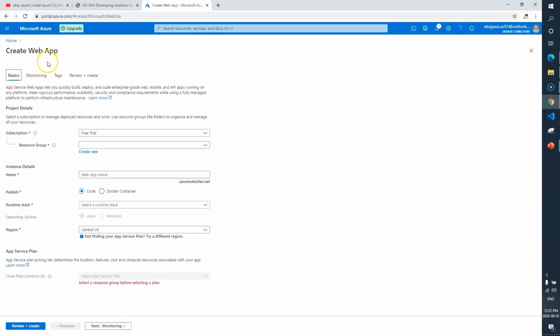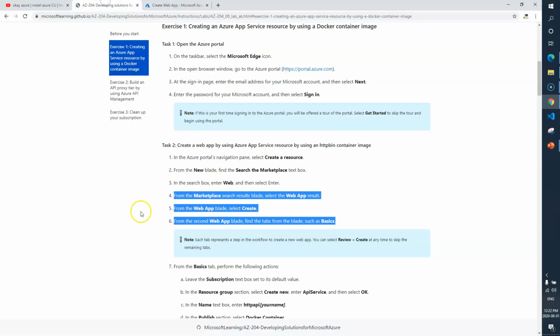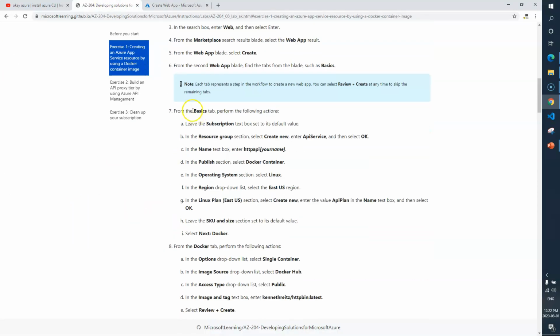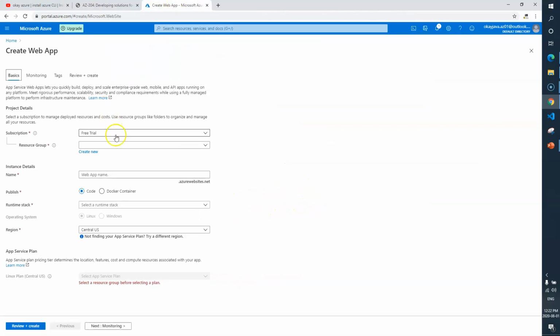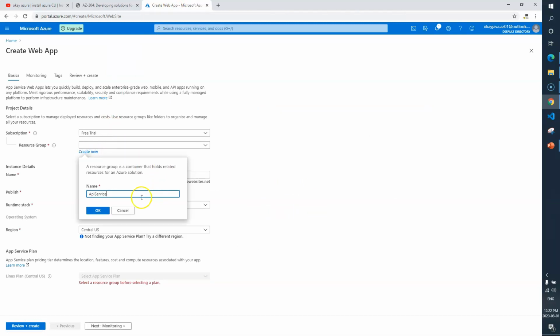So now here you can create a web app. Now we need to fill in these details. So let's go back to the browser where we have all the instructions. Okay, so from the basics tab we need to leave the subscription as it is. Resource group, we are going to create a new one, and in the text box your app service name should be http API publish docker container, OS Linux, location East US, and click on create. Okay, so resource group we need to create a new one.